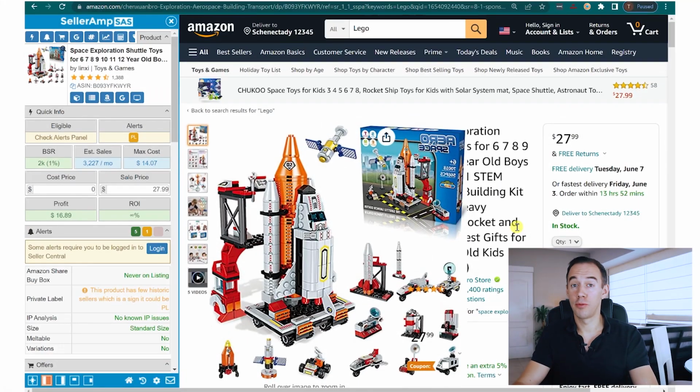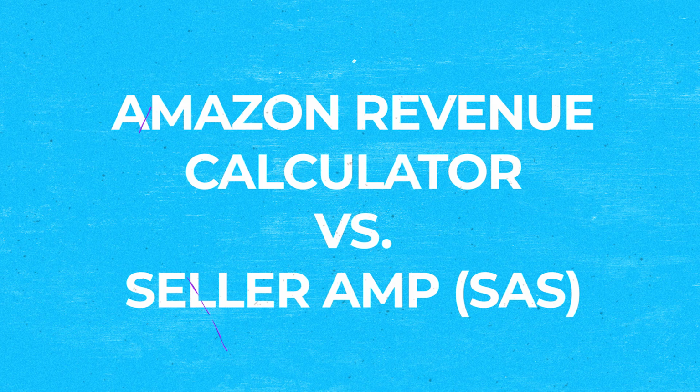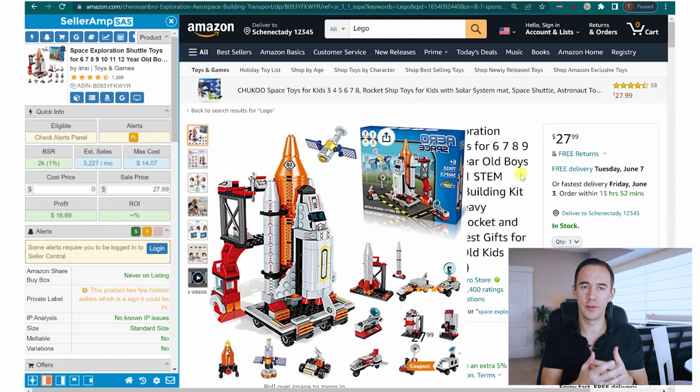Okay, so here we are on a product right now. And what I'm showing you on the left-hand side, if you're looking at it right now, is SellerAmp or SAS. This is a tool we use in my business to help us analyze new profit calculations. We'll go through the free revenue calculator versus SAS and explain the pros and cons of each, and what you might think. So we'll just see how it works.